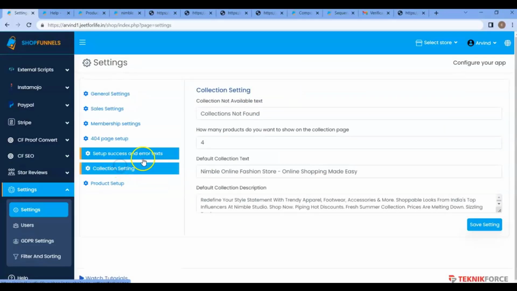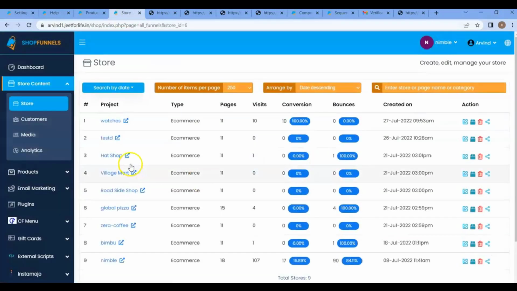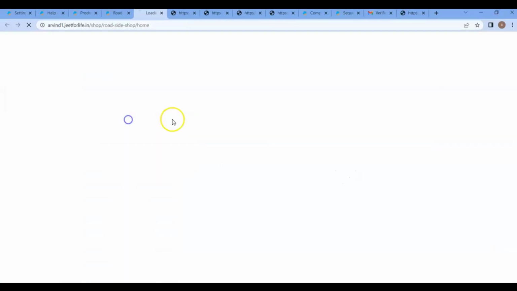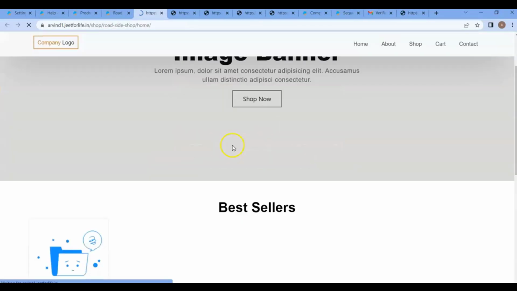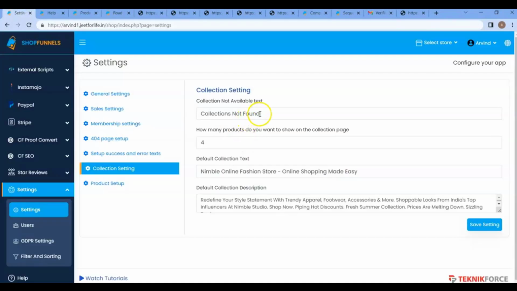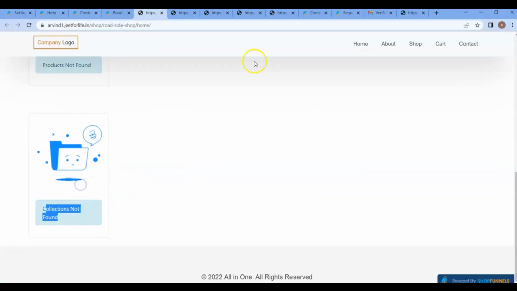Now let's move to the collection setting. What is the collection setting? Here you can see this is the default collection text. If I go to any store that I have, for example, roadside, and visit my page, here you can see the collection not found, which is related to this text right here. You can write any text here. If you don't have any collection, your customer will see this type of error.